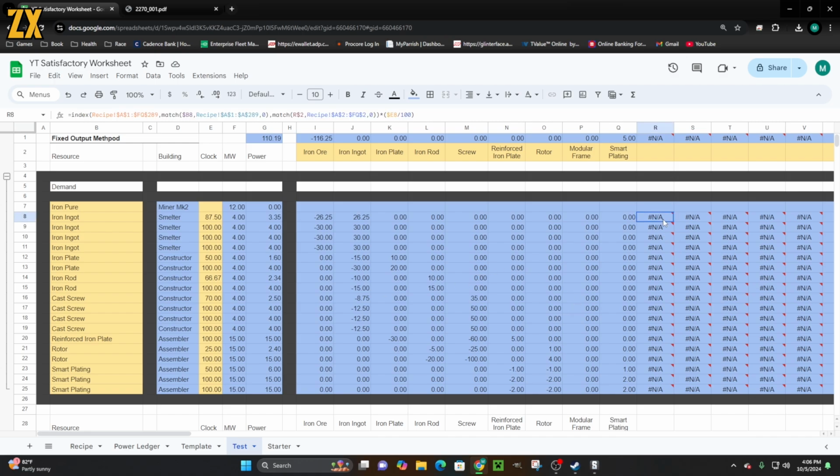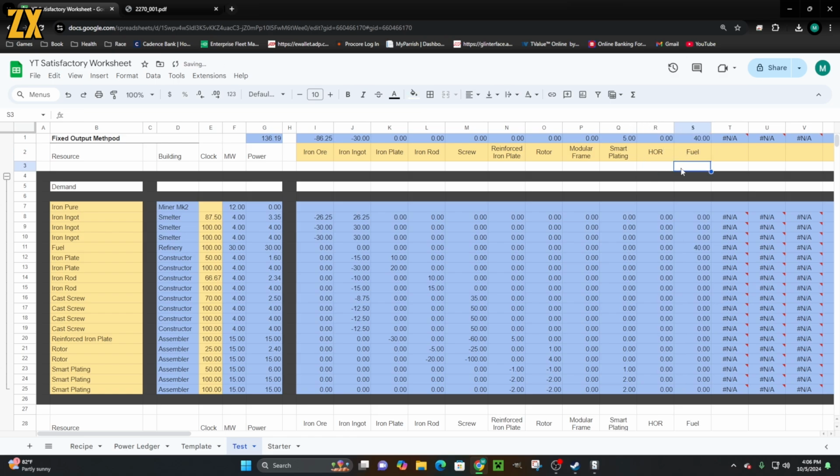And this spreadsheet is made to do all sorts of stuff. So it goes all the way to say fuel. I have fuel, like if we put, I believe it's heavy oil residue. In fact, I might have actually shortened this. Let's see. Yeah, I think I just put 4. Yeah, that did it. So you can do this with advanced recipes too. But again, you got to know what goes in and out of it to use this.